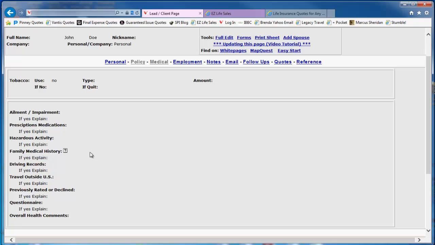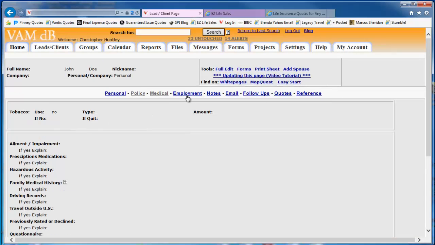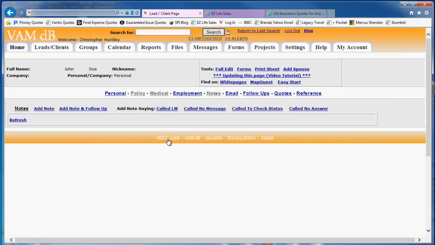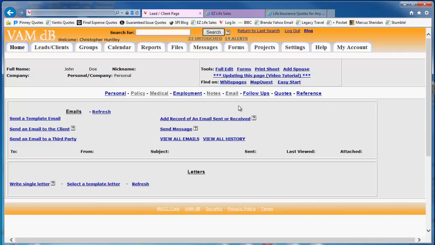This can even help you walk through a questionnaire when you're speaking with a client. Their employment details, notes. This is pretty standard in any CRM. You're going to add your notes here. You can email them straight out of VamdB.